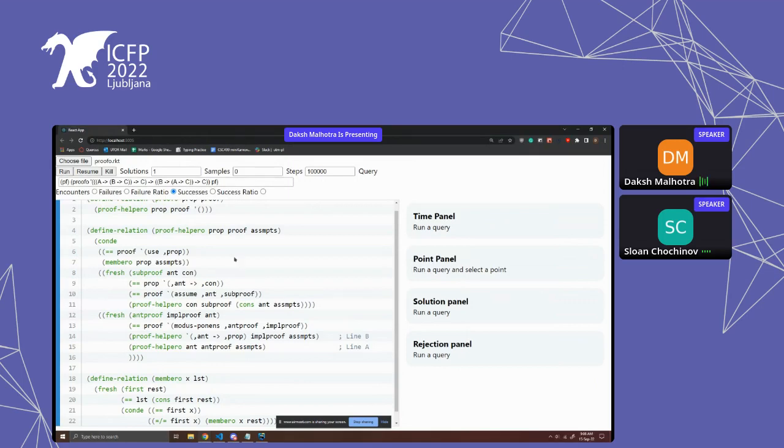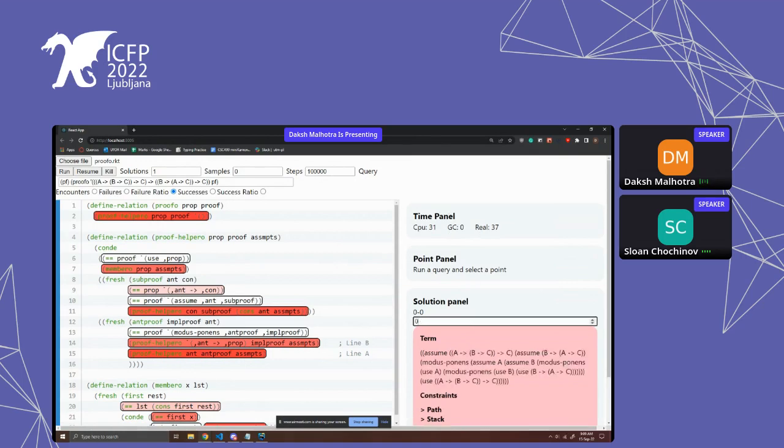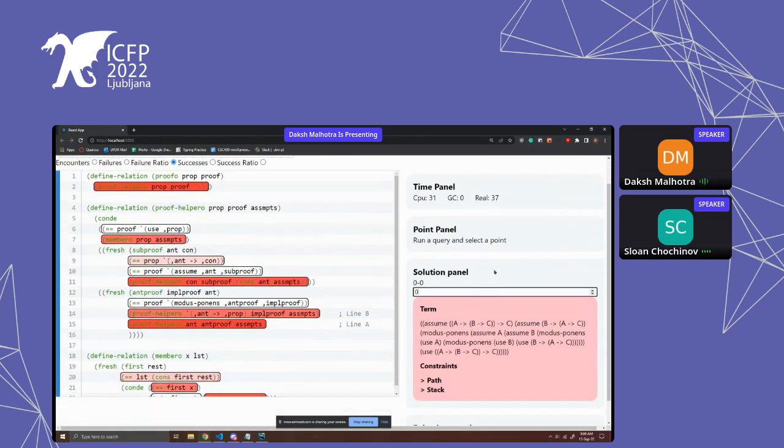We're going to rerun the query. So just now, the profiler UI updated, and we can see it completed the query in 37 milliseconds. Also, viewing the solution panel on the right, we can see that we do indeed have a solution. So we were actually able to debug this program using the profiler.